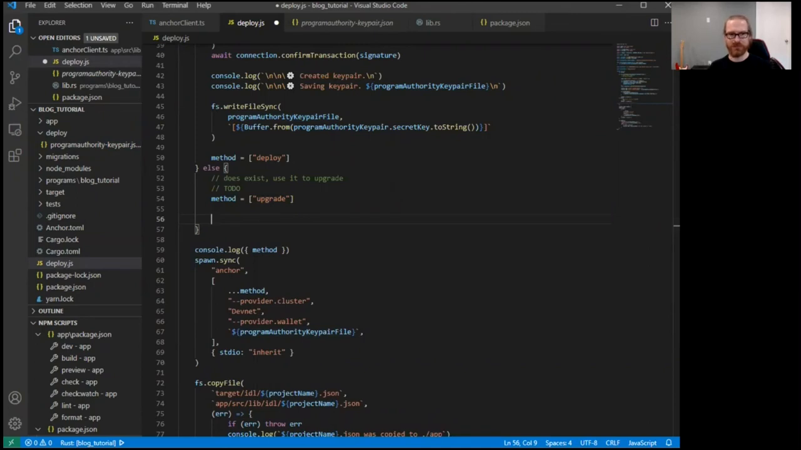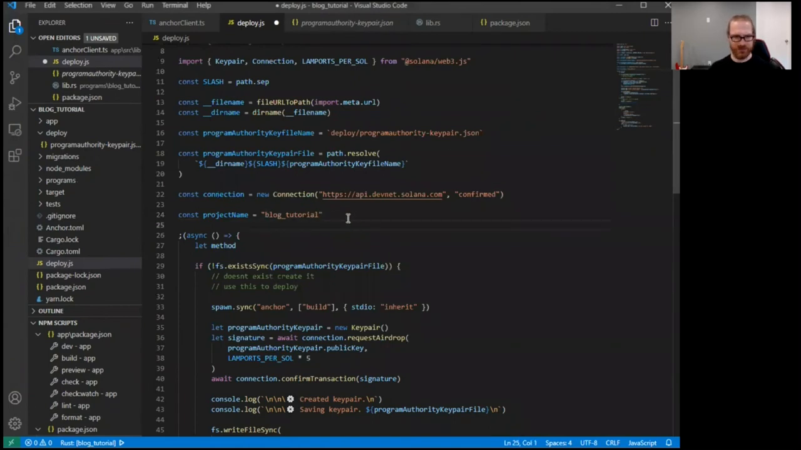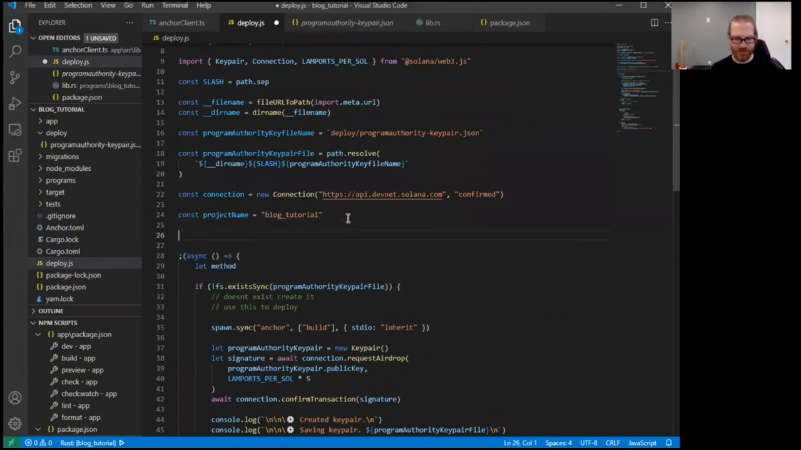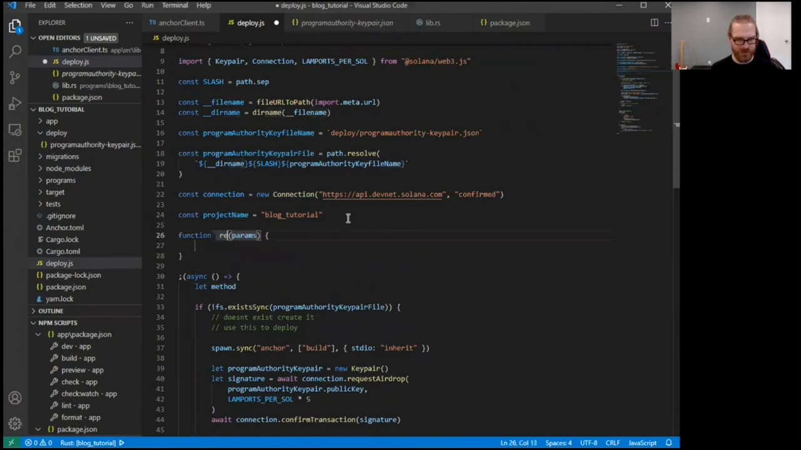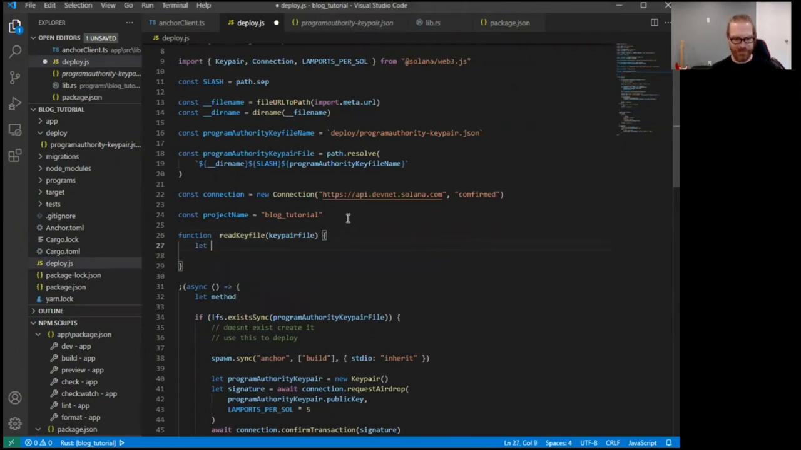So in order to upgrade, there's a couple of things that we need. So the first thing we need to do is we need to read the file. Now, this is where it gets a little bit tricky. We're going to have to make a function to read that key file. This actually gets a little bit interesting. Let's call it read key file, and we're going to go key pair file. And what are we going to do? So that key file, let's call it KF, was at read file sync.